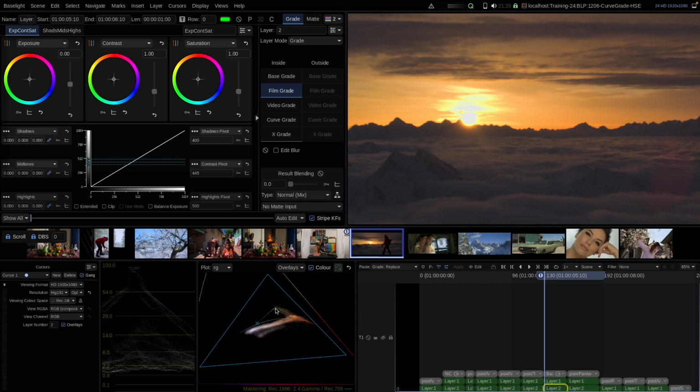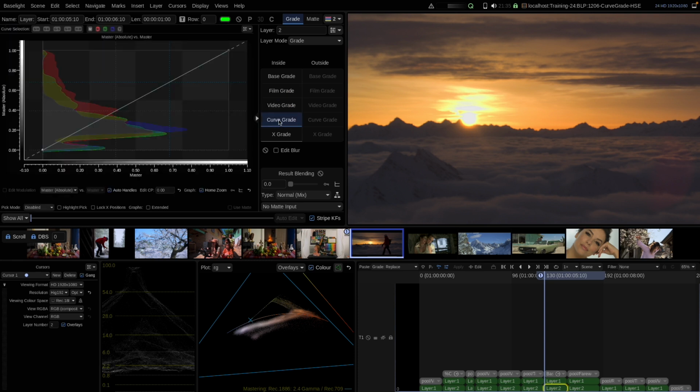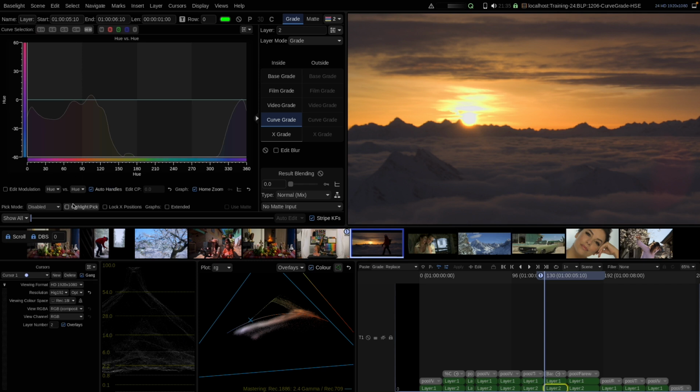And we can also see that unnatural shape here of these values in the chromaticity diagram. So that artificial looking color shift is represented by that artificial shape also in the chromaticity diagram. So what I want to do is create a smooth curve here that looks more natural in the image, but let's also watch the chromaticity diagram at the same time. And what do we need for that? We need a hue versus hue curve. So let's see where we are here.